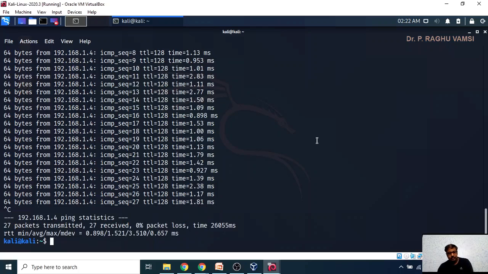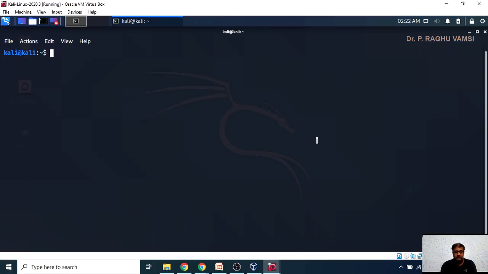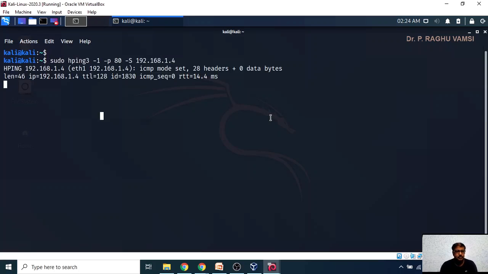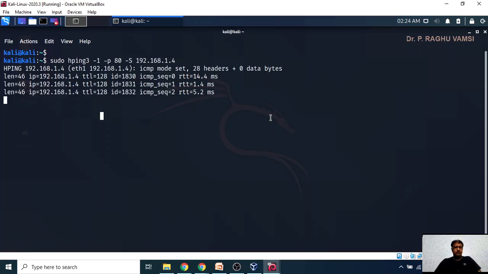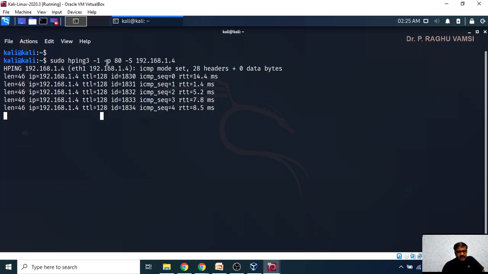Now, if you are using hping3, you are supposed to launch this ICMP flooding attack with the help of the following switches like this. You are supposed to use sudo hping3 -1. That means 1 is the mode which is for ICMP. So here -1 is the ICMP.